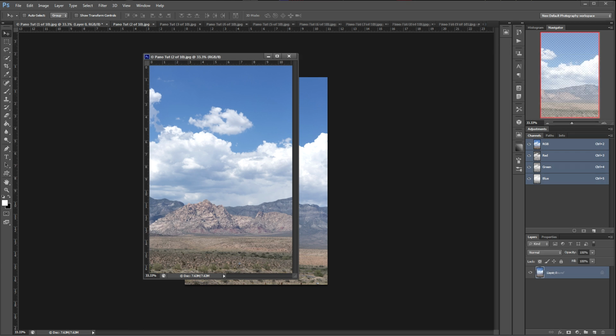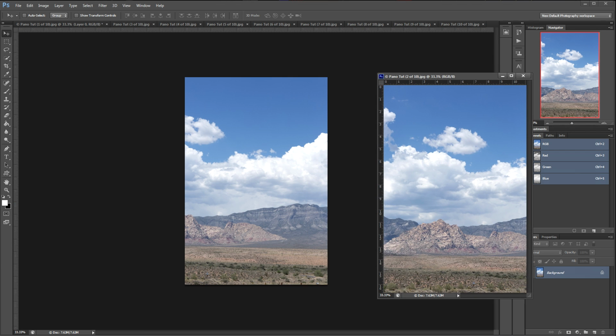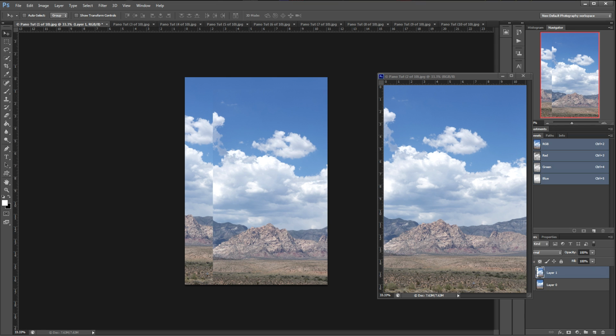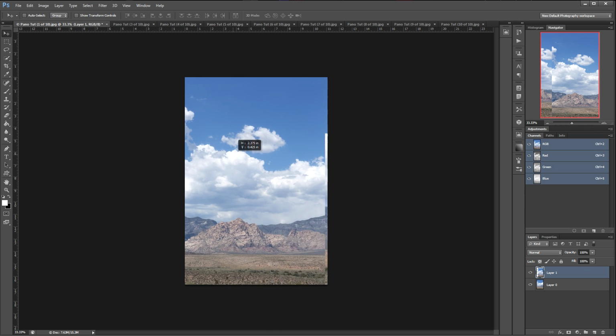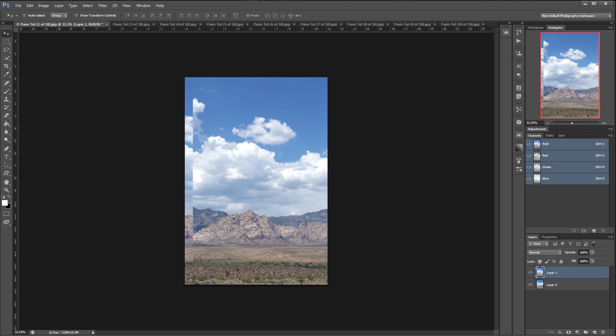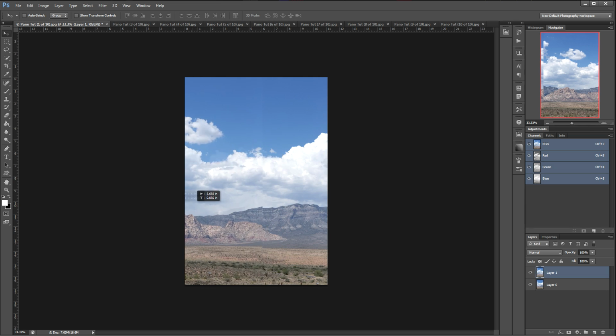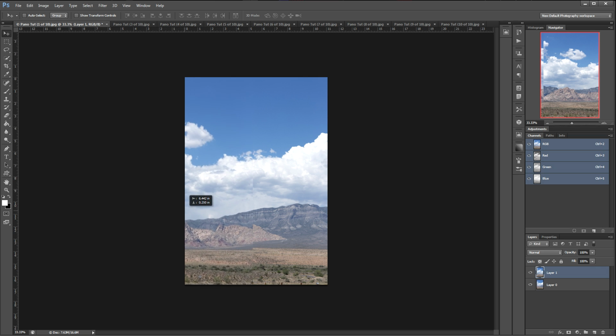So we're going to grab picture number 2 and pull it off. With the move tool selected, if you don't have that selected, hit the V key, just drag it on top. Now we'll drop this down, and you'll see that we've got this new layer that's created, and we can kind of line it up. But we don't know exactly where it lines up the best.